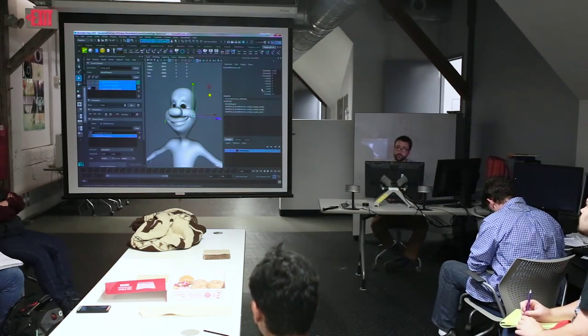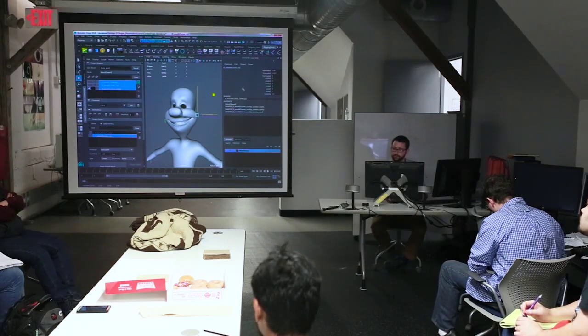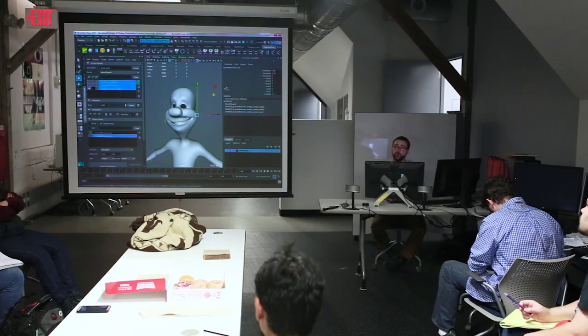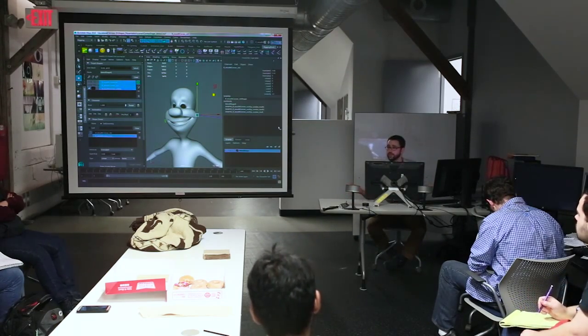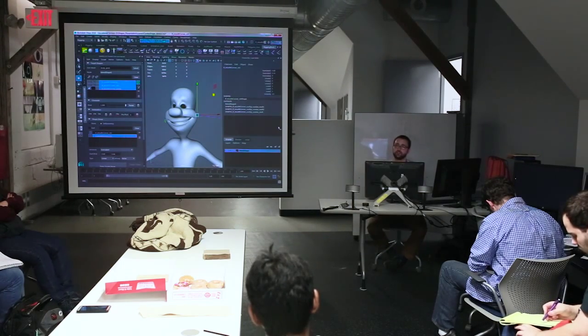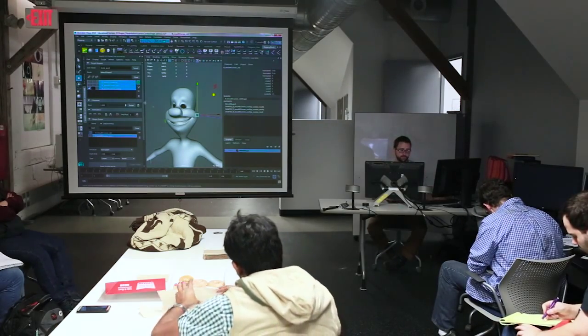To creating really good expressions on the face, and hopefully your art department, whoever the director is, has given you a sheet, so you can go off of that, and you can make sure that these expressions are exactly on point for the art direction that you're given.